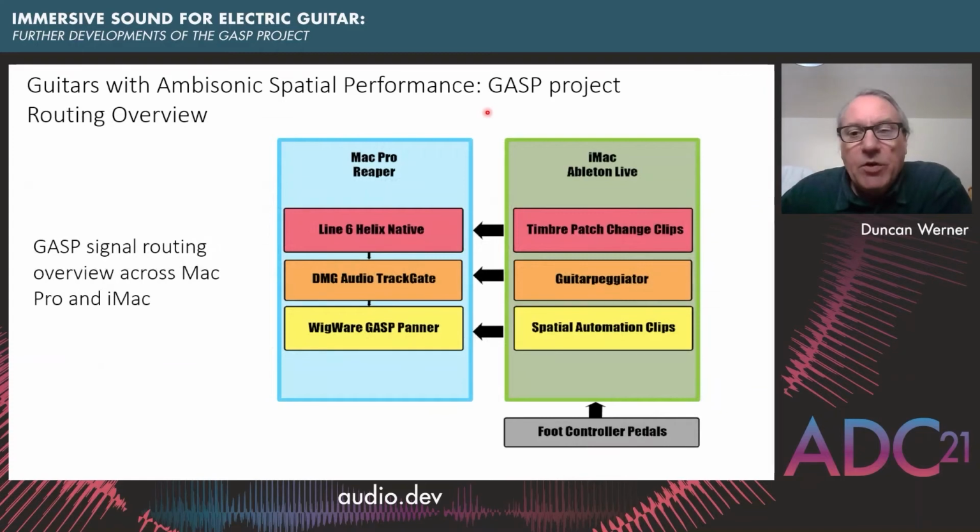Here we can see a routing overview across both computers. The Mac Pro is running Reaper, which is hosting plugins Helix, TrackGate and Wigware. Each of these softwares is ×6, that's one for each string of the guitar. The iMac is running Ableton Live to provide control of the timbre, the arpeggiator and the spatial automation. This is through Ableton Live clips, which may also be selected through the foot controller pedals.